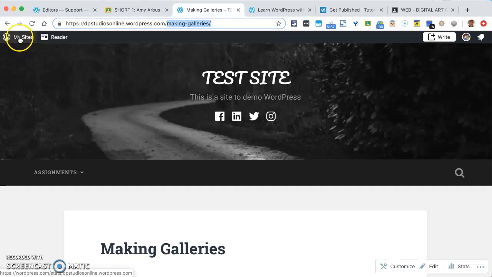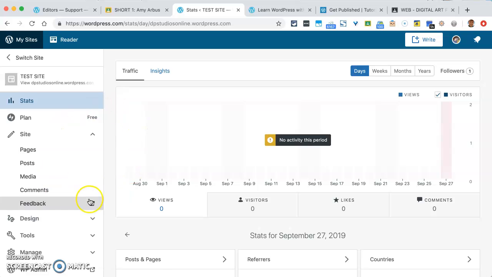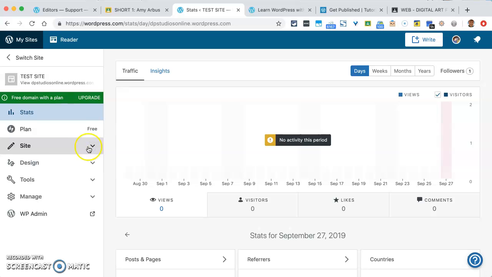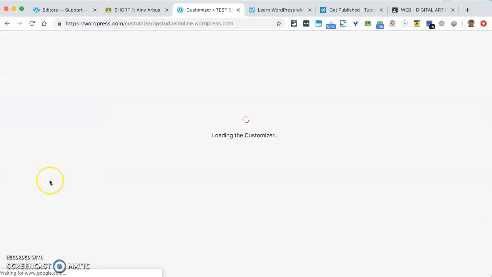I'm going to go this way, but I want you to also know that we're going to end up customizing our site, so you can also go here more directly if you wanted to. So I'm going to select my site, and this will take me to my dashboard, which is not public. I'm going to select the accordion design and customize. This is going to allow me to customize my theme.